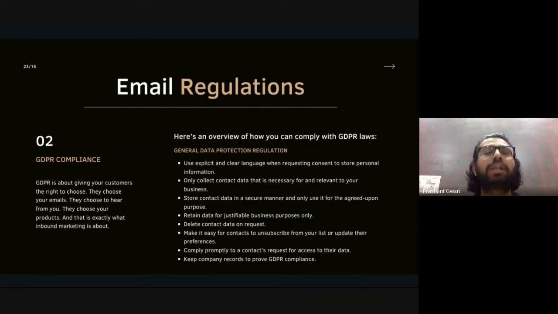Make it easy to unsubscribe from your email list or update their preference. So same thing with the CAN-SPAM. Same thing here in GDPR. You have to provide them an unsubscribe option on the email marketing campaign you are sending. So if they don't want to receive email from you, they can unsubscribe.